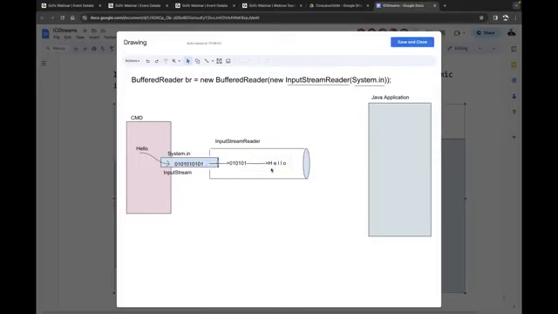Whenever the data is available in the form of individual characters, I can directly read the data from this InputStreamReader, but it will take a lot of time, in the sense the number of read operations it has to perform is more. Performing more read operations definitely takes a lot of time. Because of that, the performance of the input operation will be reduced.